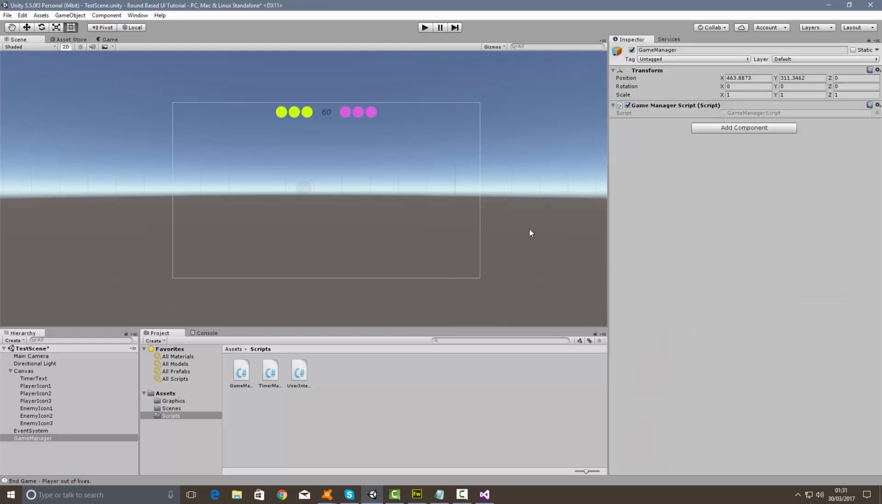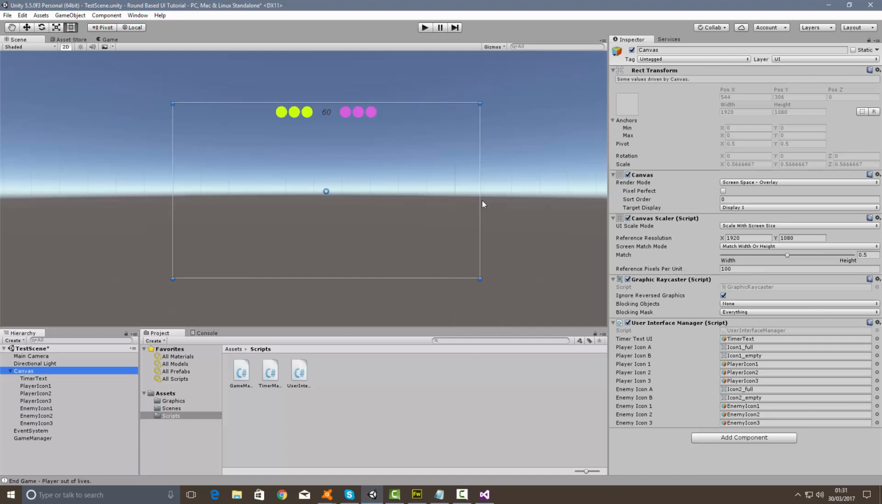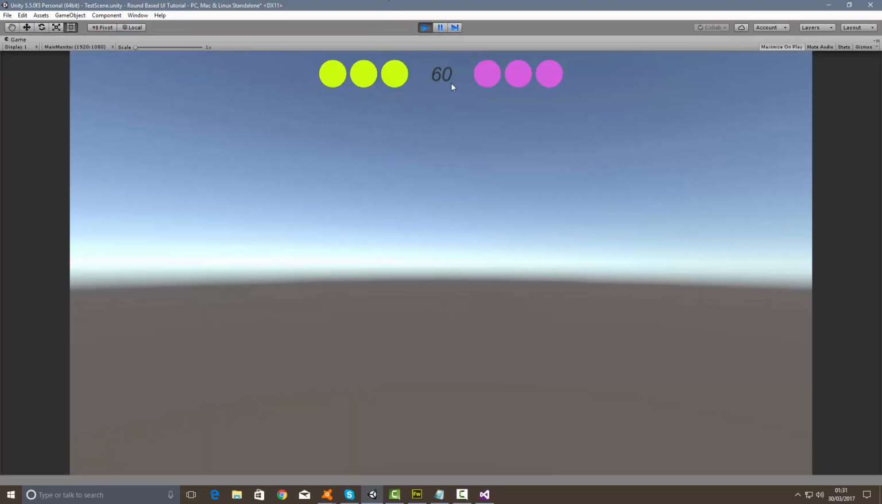If we check the inspector and play, so that's when I press P, and when I press E, everything works fine. And then the next time you press P and E, the end game, player out of lives, and press E, end game, enemy out of lives.